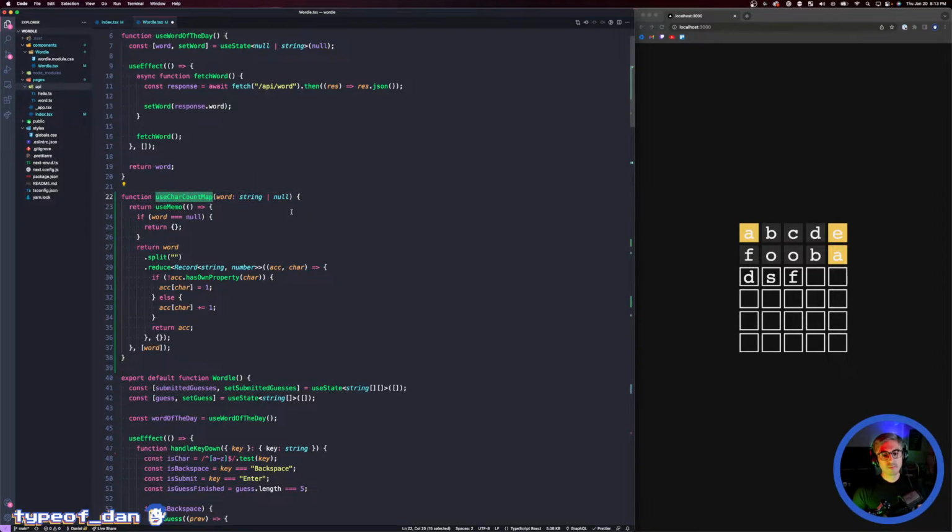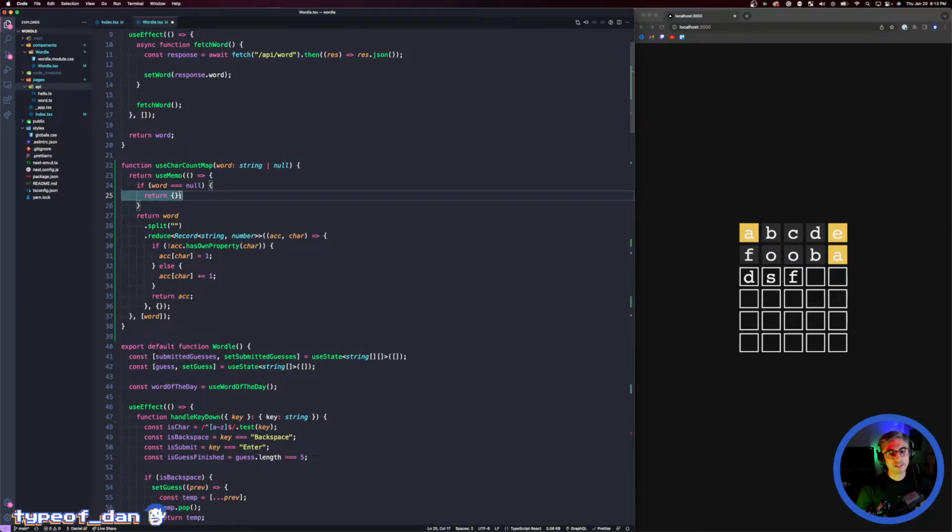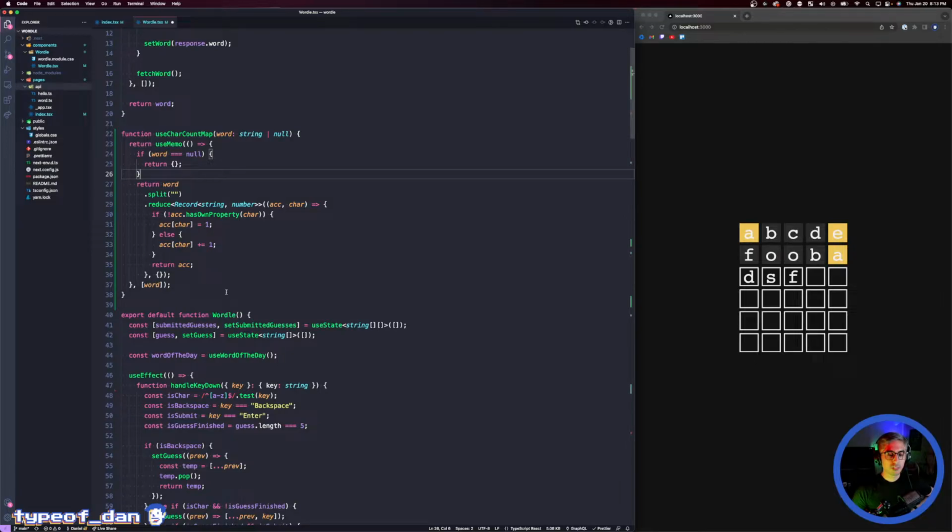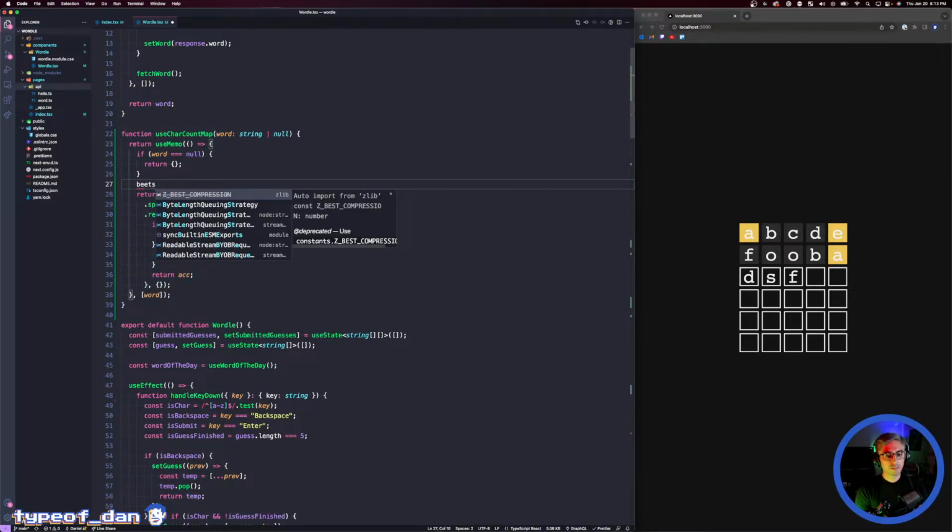So useCharCountMap takes a word, which is a string or null. It's null if the API request is still fetching. And this useMemo is going to return, oh, an empty map. Cool, that's nice. So it always returns an object, or rather, an empty object if it's null. Otherwise, it will create an object where each key is a letter in the word and the value is the number of times that letter is in the word. So if the word was beets, B would be 1, E would be 2 since there are 2 of them.